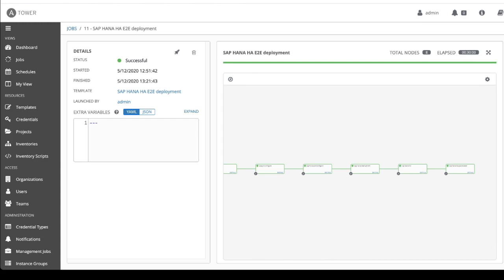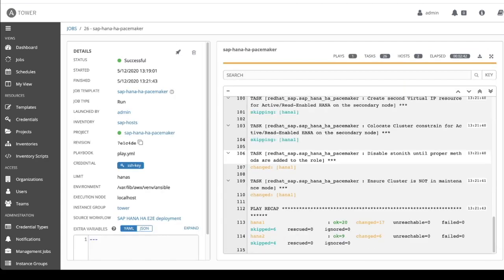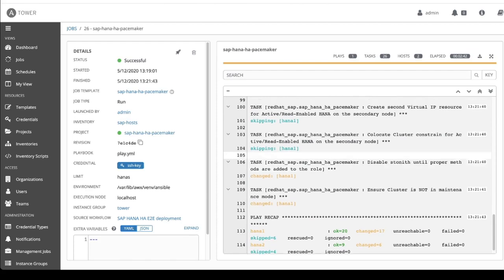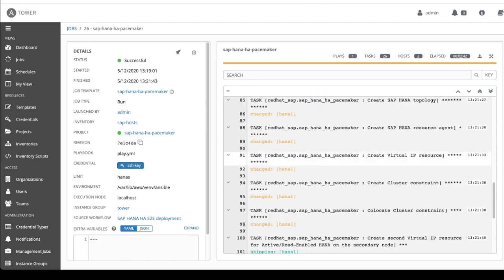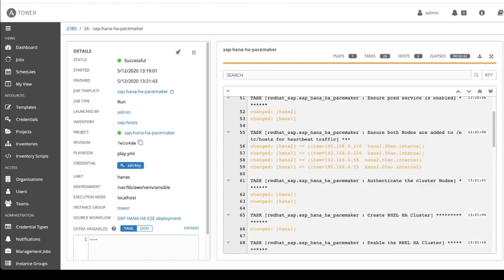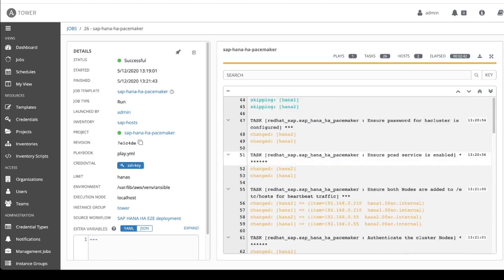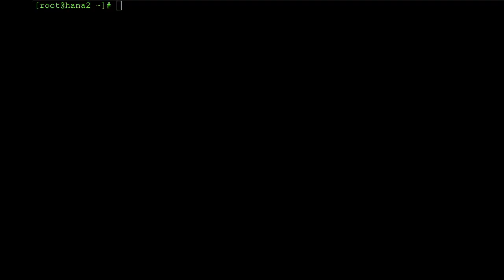If we go into the details, into the logs of the last playbook, we can see that everything has been executed successfully as well. Okay, all the tasks of the playbook have been completed, and now we'll go back to the servers and check the actual cluster. So let's go, for example, to the secondary server, and we'll just check the status of the cluster. See all the resources and everything that's been created.